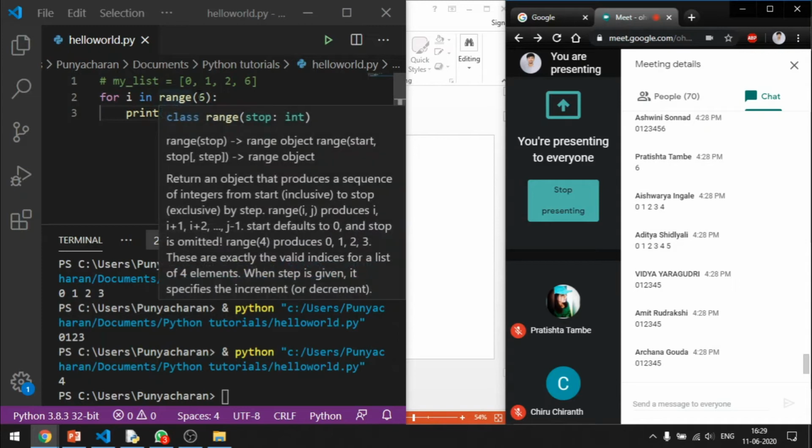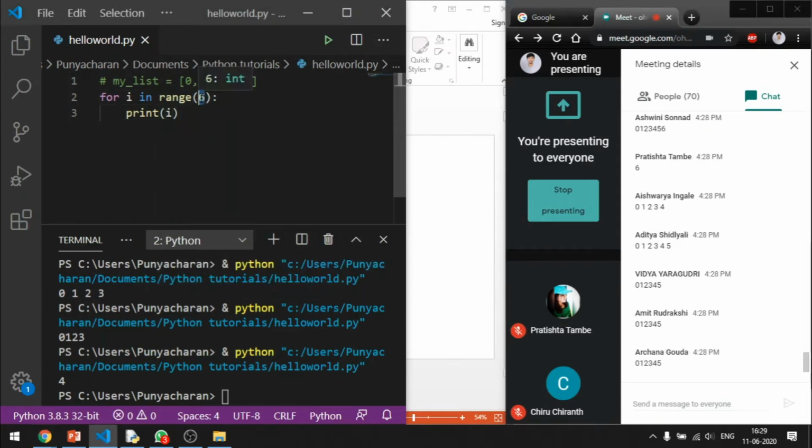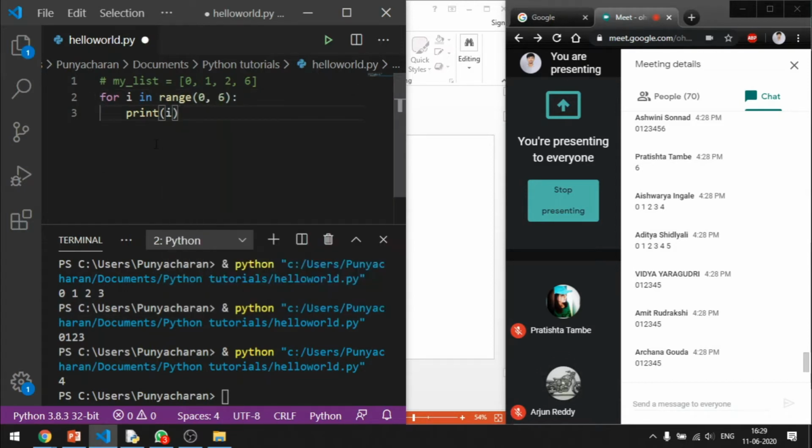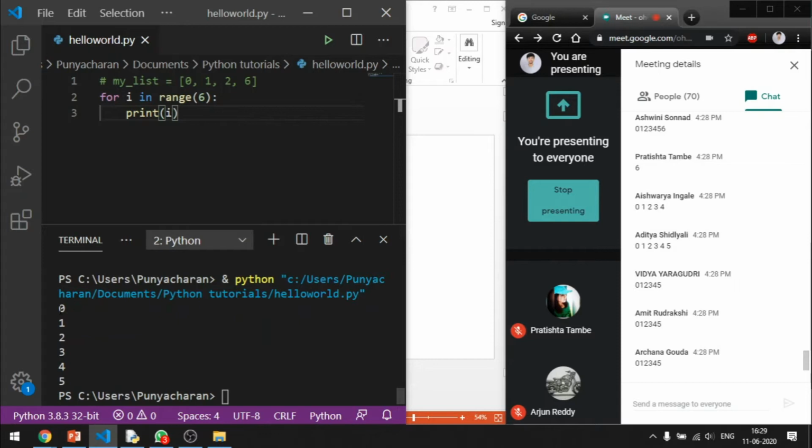If you mention only a single integer in range, it is going to assume that the start is 0. It is as good as 0 comma 6, so please remember that. It is going to consider 0 as the starting point and 6 as the end point. The range function goes up to end minus 1, so it is obvious that it is going to print from 0 to 5. Let's see practically. Here you go, 0, 1, 2, 3, 4, 5.